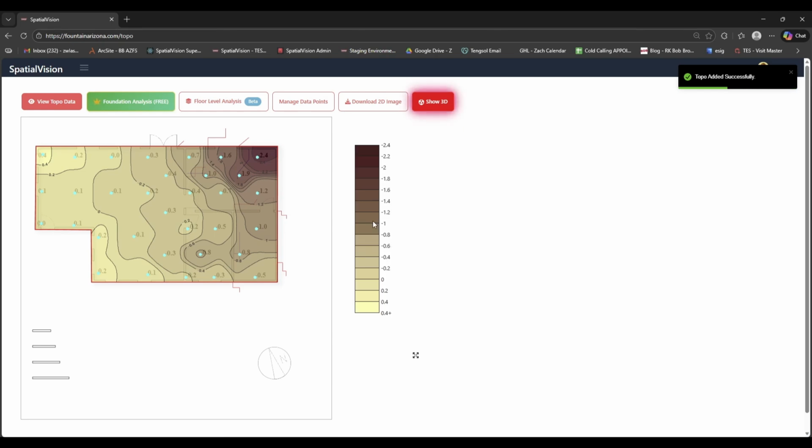Excellent. Okay, so right off the bat, we get our two-dimensional topo map, and this is a color-coded map showing comparative elevation movement between all of the different pieces of the concrete foundation or the floor that we measured. This has lots of great value for contractors and engineers and inspectors, but that's a whole different demo video. We're just talking about use right now.